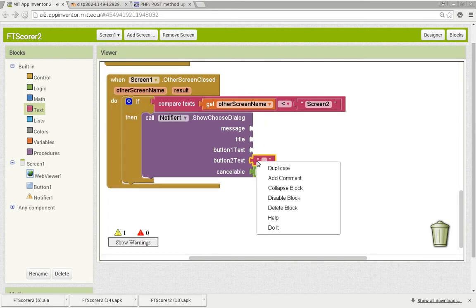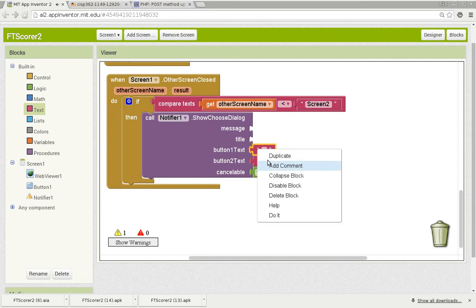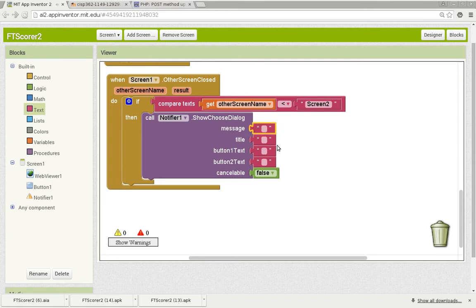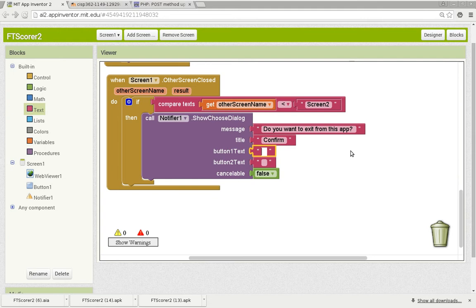So now we can specify all of the text that goes into the buttons, as well as the title and the message of the dialog box. So title would be confirm, okay, and here we'll say, do you want to exit from this app? Okay. And then in the text here, we can be very specific. Well, okay. We'll do yes and no first, okay, and then later on you can change the text.